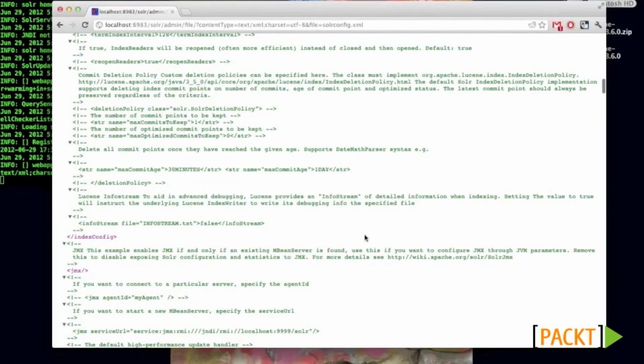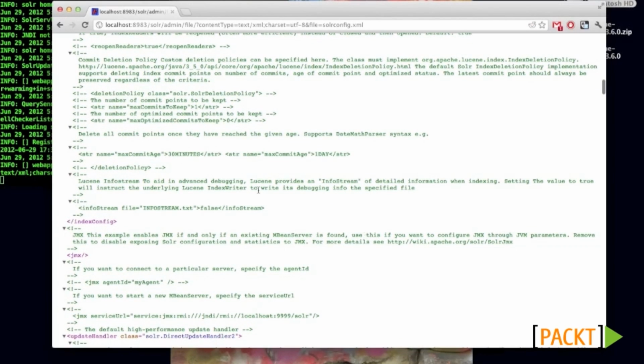And then finally, we have this info stream value, which will allow us to write debugging info to a particular log. Here, by default, it's infostream.txt. And these are debugging info from the Lucene index writer, to let you know what's going on while things are being indexed. So, that much is the index config. Now we understand that there are a number of different attributes to indexing that we can control, such as memory management, file merging, and also I/O locking.